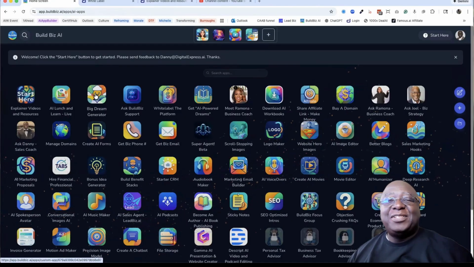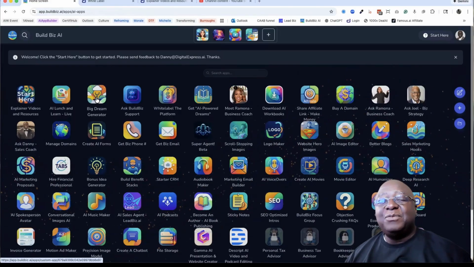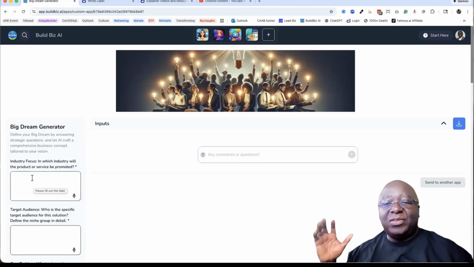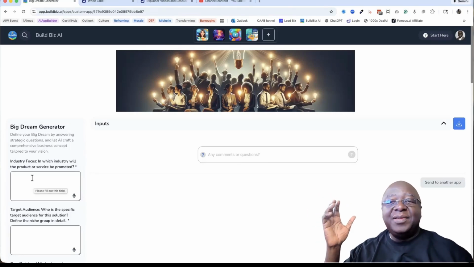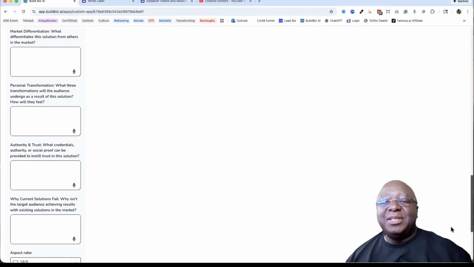One of the apps that I recommend you jump on immediately, if you're creating a business and want to use AI for business, is the Big Dream Generator. It's a great way to get all of the thoughts and visions that are in your head onto paper. What it produces for you is what we call a business brief.